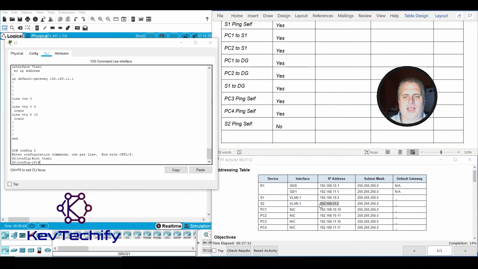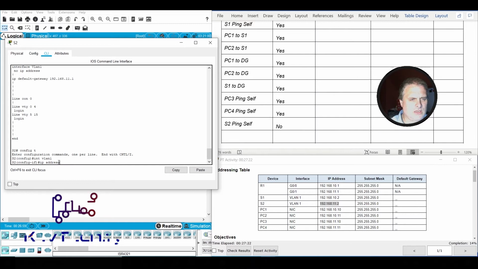Then we're going to have to set the IP address. Once again, the IP address here is 192.168.11.2. Command: ip address 192.168.11.2. And then we also have to make sure we put the subnet mask in there, which is right to the right of that down here. Right here we see this is our subnet mask.